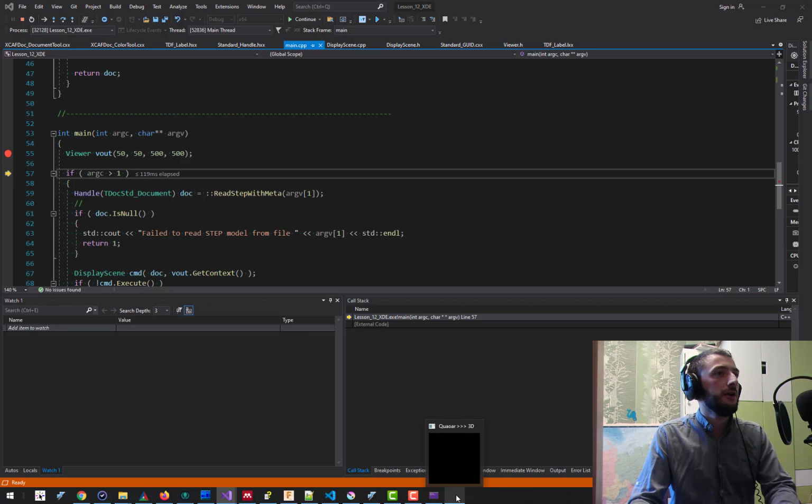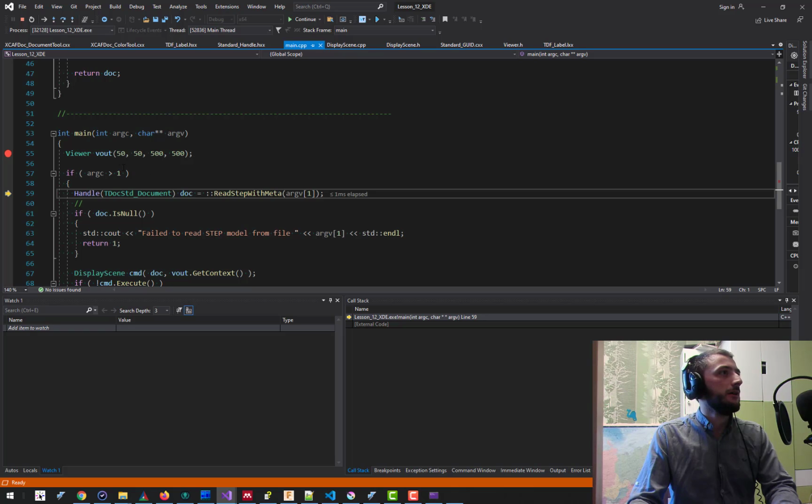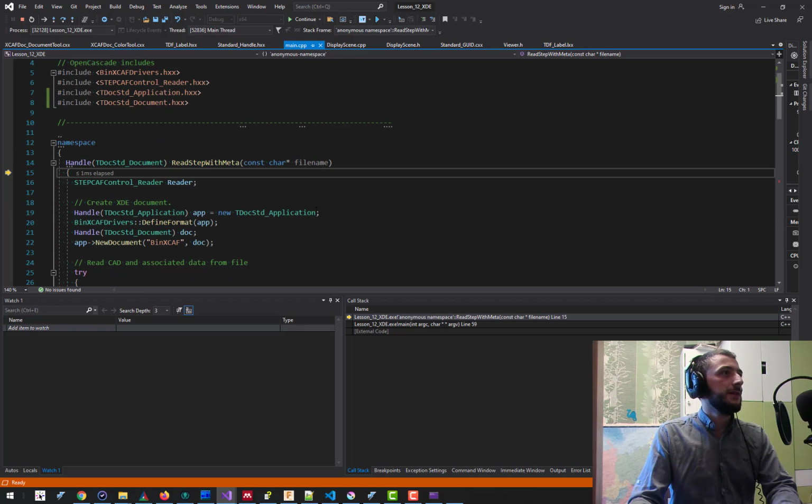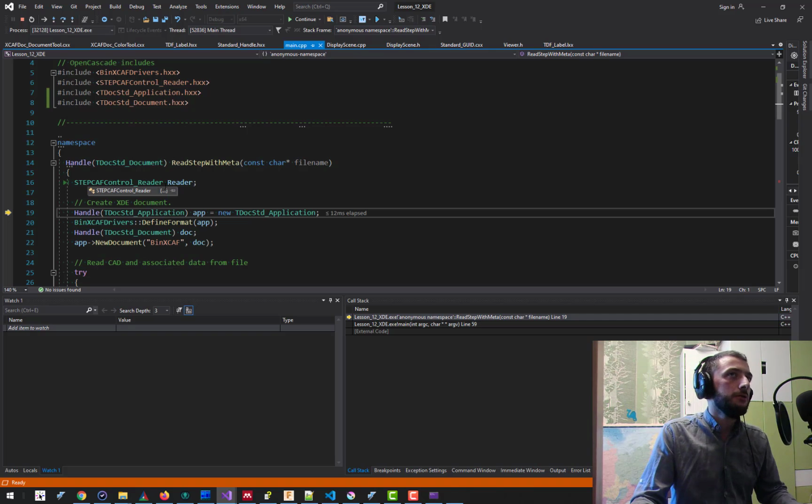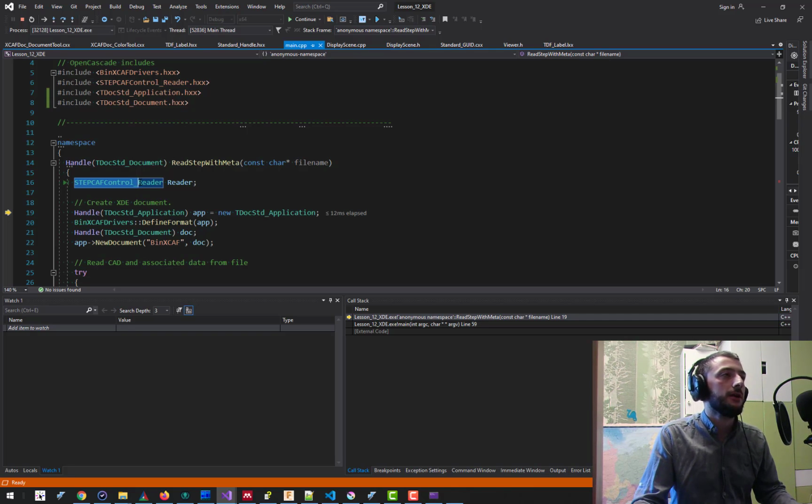We have this window here, and since we have an argument, we read a step file into an OCAF document, and for that there is this read step with meta function. If we step inside this function, we see that instead of using step control reader, which is a pure step reader provided with OpenCascade, we use something called step CAF control reader, which is a sort of a bridge that is capable of reading not only geometric information but also all sorts of metadata from a step file, like assembly hierarchy, colors, names, layers, and whatnot.